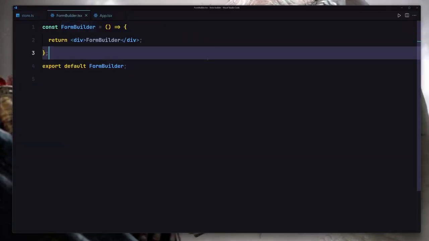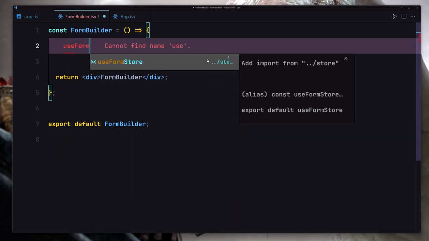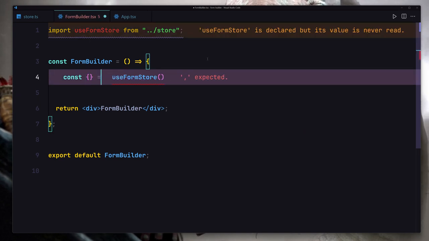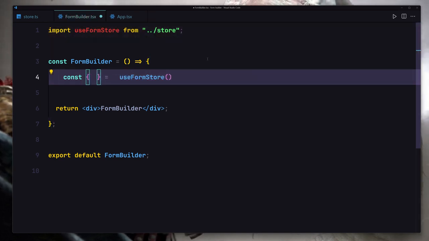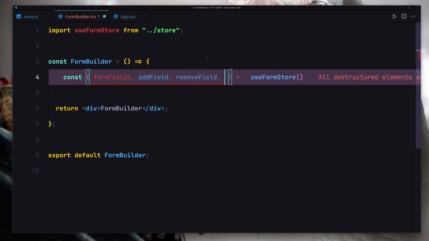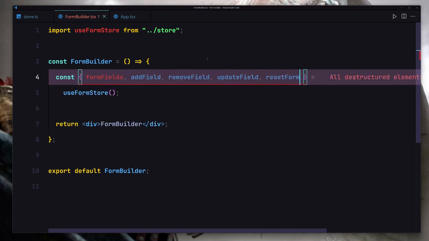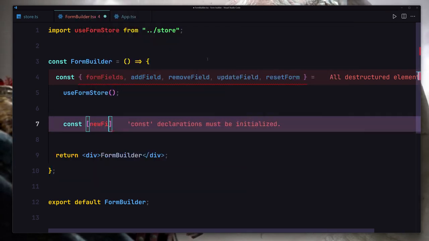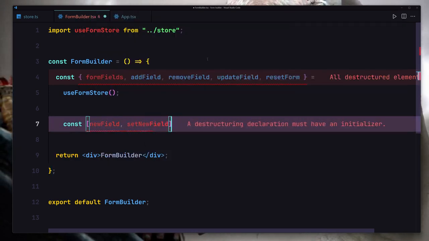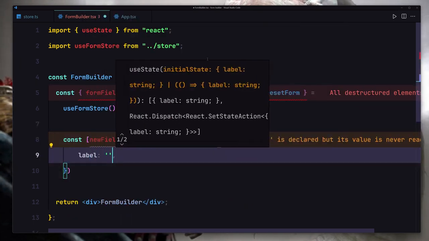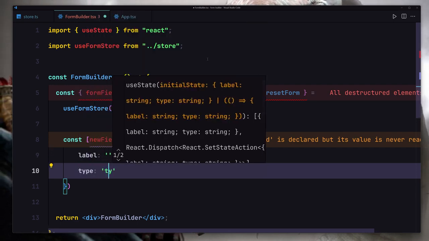First things first, let me go into this component. First of all, we have to import a lot of things from our useFormStore, and we have to execute it. So what I'm going to do is destructure a lot of things, for instance the formFields, also the addField, removeField, updateField, and resetField. Okay, resetForm to be precise, not a field. And now underneath there, what do we have to do? We have to define our initial state, const newField and then setNewField, and it's going to be equal to useState. And now inside there we are going to be providing our label, which will be set to an empty string. We are also going to be providing a type, and the initial value will be set to text.